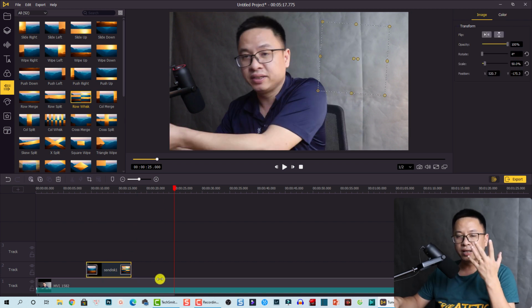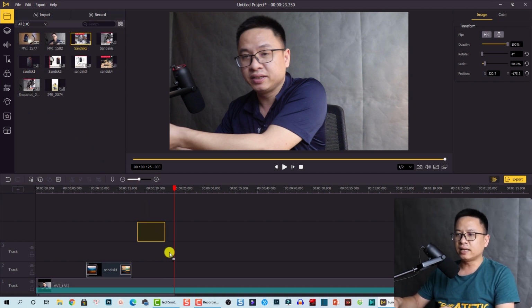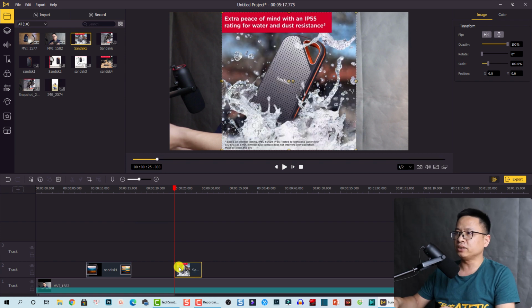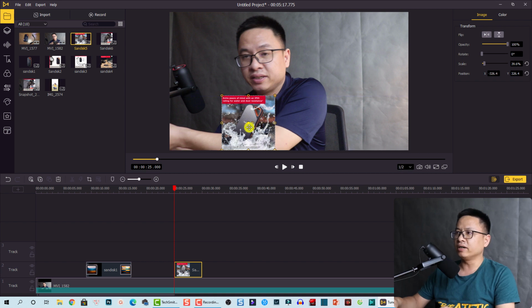And the second way is to add the animation. Let's add another image onto the timeline. For example, this one, the SanDisk, at this position. And also I want to resize it to this area.